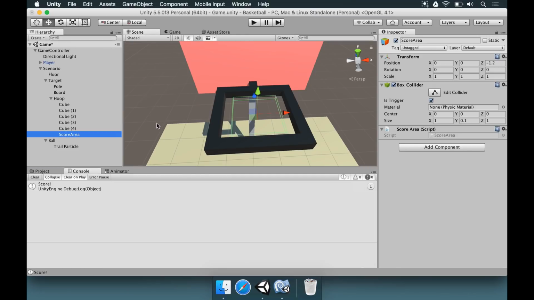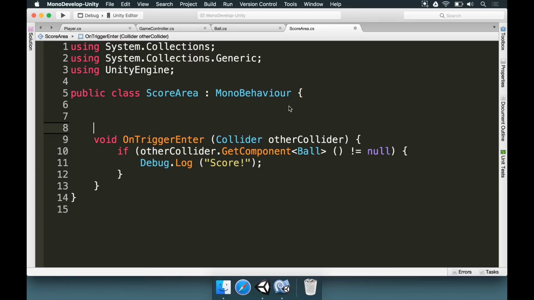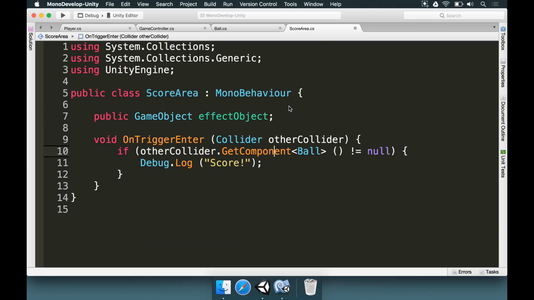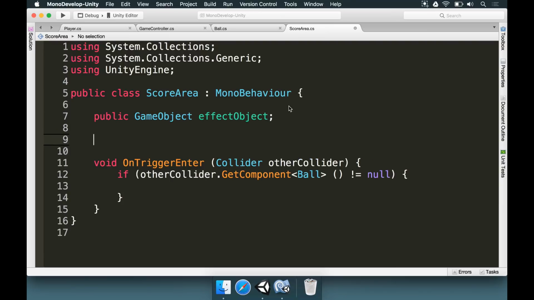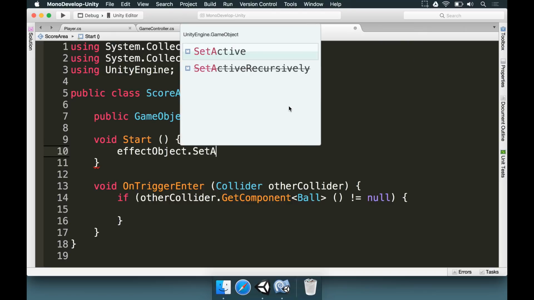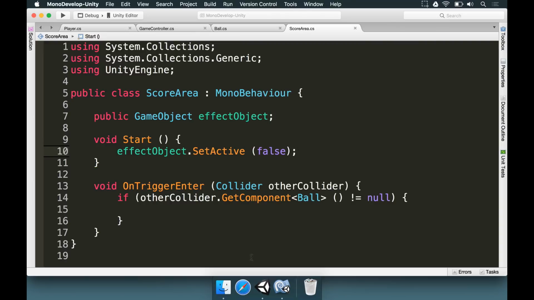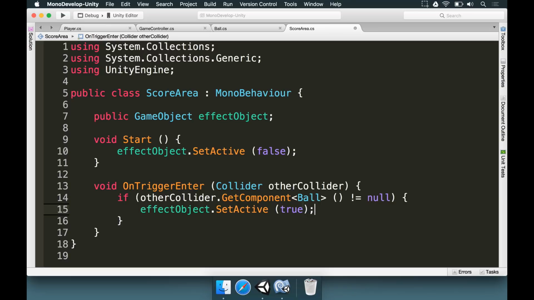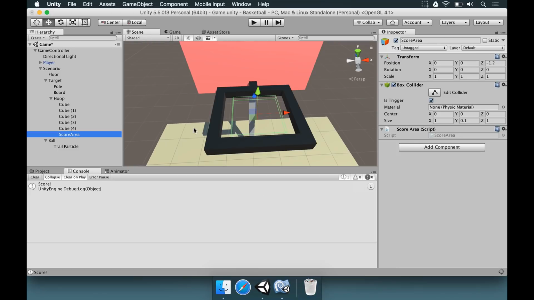And now we should just worry about making the particle effect just like we did before. So in the score area, let's type here public GameObject effectObject. Okay. We're going to re-add here the start method, so void Start, open and close parentheses and curly braces. Here, effectObject.SetActive(false). All right. So it starts as false, and when we collide with the ball, we type effectObject.SetActive(true). Okay, so it's only going to be activated once the collision happens. Now we can move back to Unity and design the particle effect.